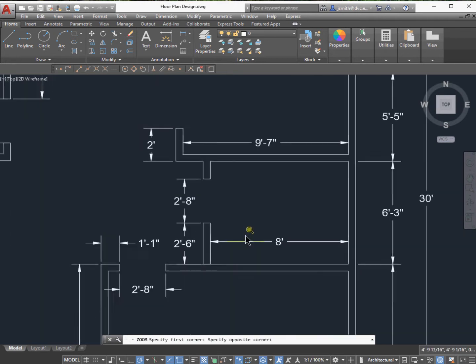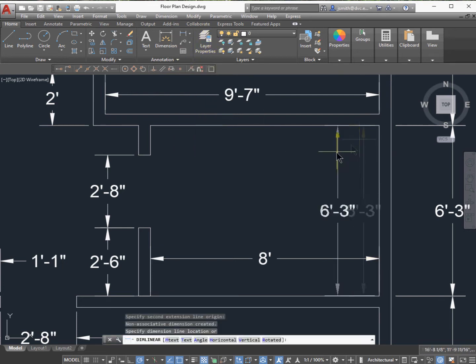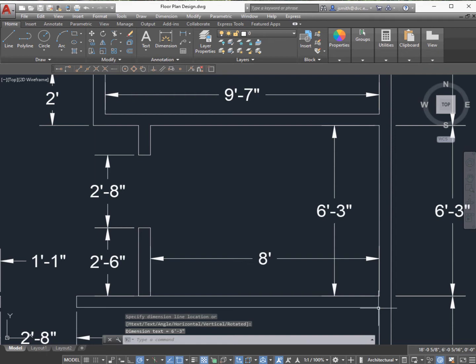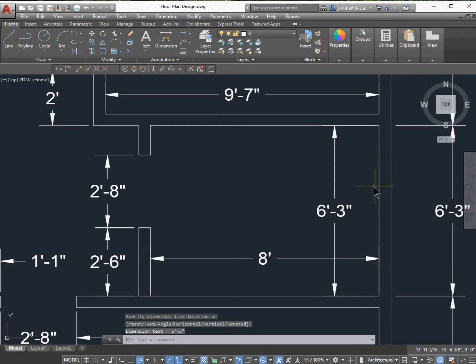So, what do you do? Do you start over? No. What you do is actually this. Let's just verify this dimension here. And if memory serves me, I should be off by about 5 inches. So it should be 5'10", right? So how do you fix that?